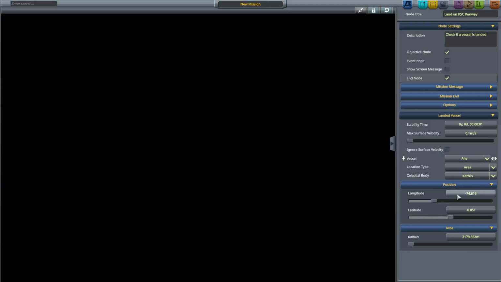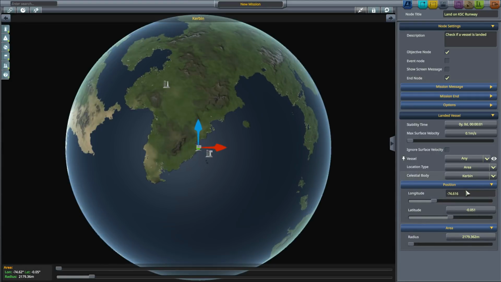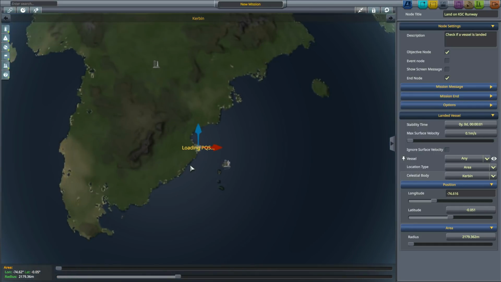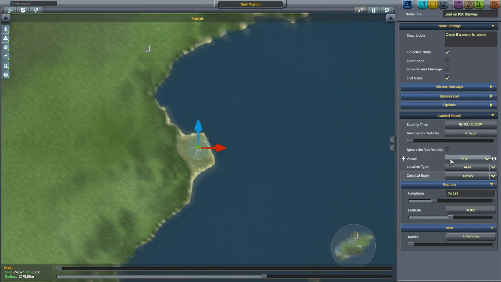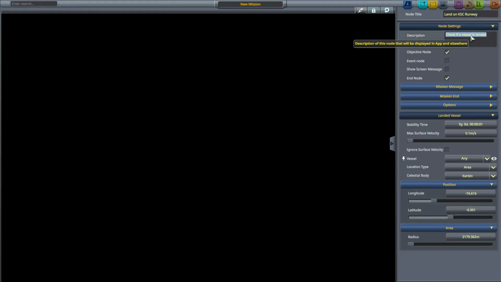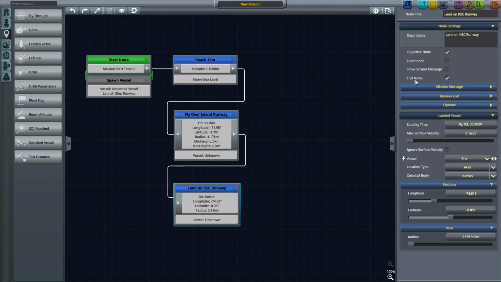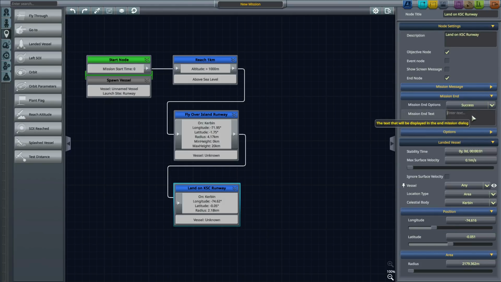Hold on, what happened now? Longitude, latitude, I did put, did I? Yeah, the position is okay. So it's also an end node. That means land on KSC runway. I will minimize this one because it's no longer needed. And the mission end, that's a success.